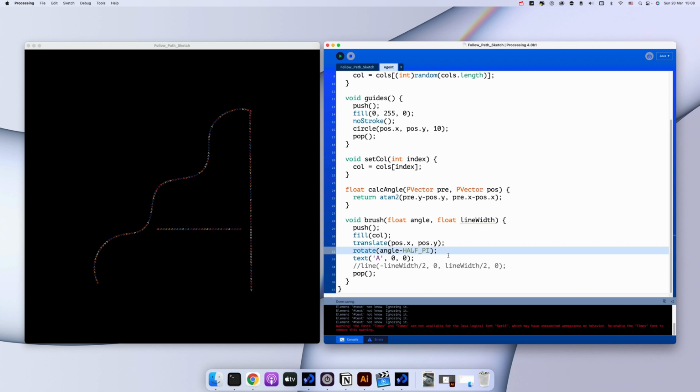And basically, the more you're going to need this to be generative, the more complex your sketch is going to be. But for this, I'm just going to show you how you can follow the path, and maybe you can do whatever you want to do with it.